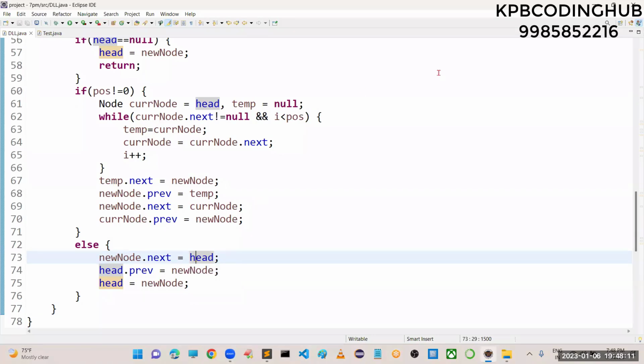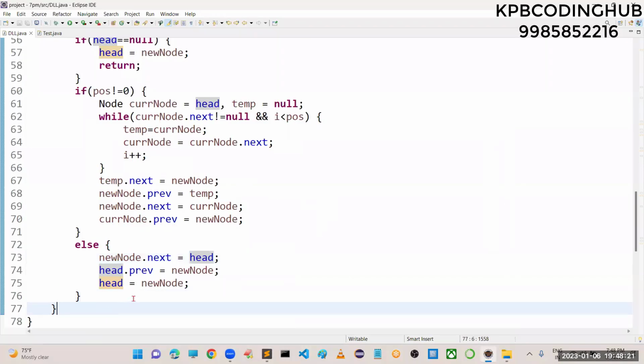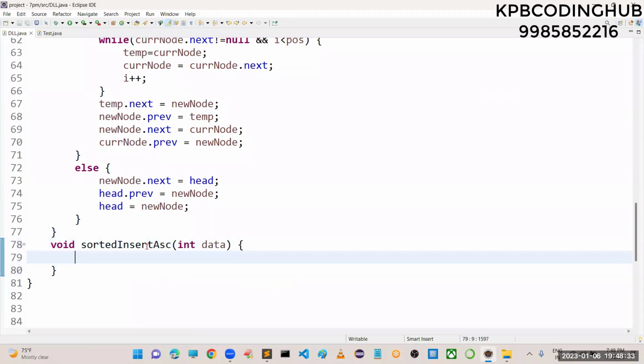Now, let us go for the next type of insertion, sorted insertion. What function do we have to take for sorted insertion? Void sortedInsert, ascending order, I will take integer data. Sir, it is the same as insertion.